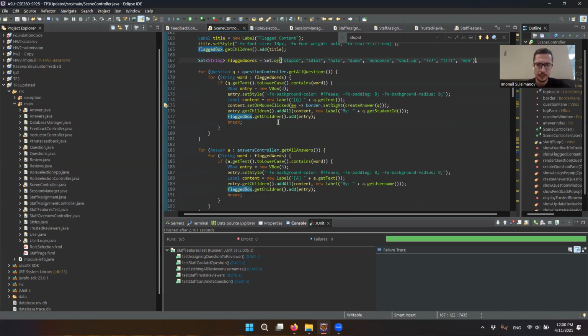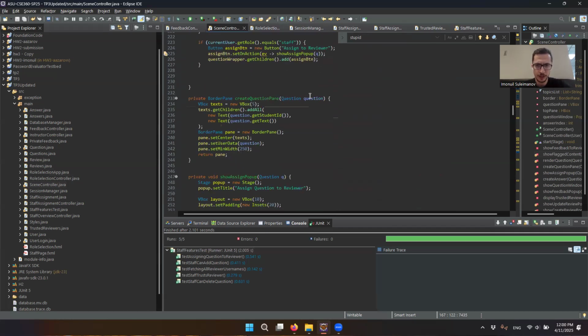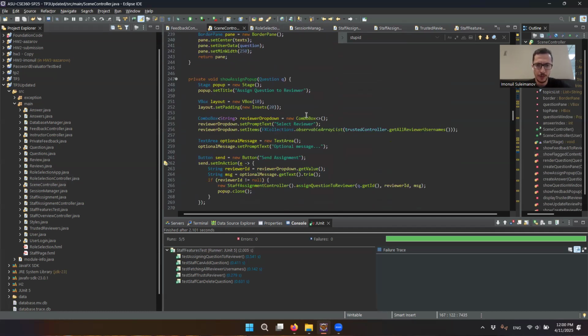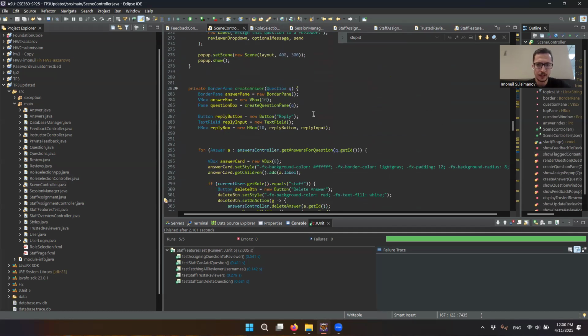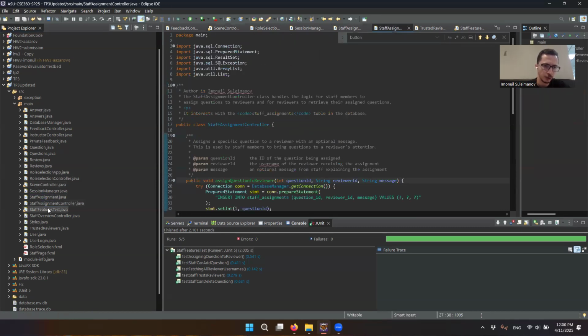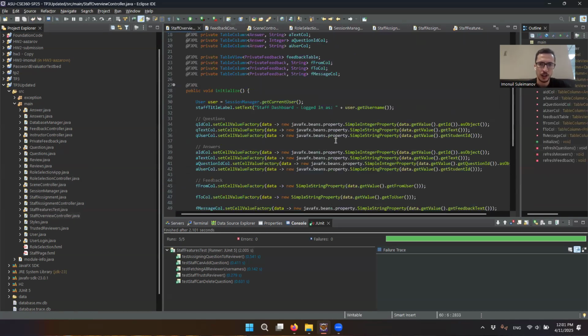And basically all other important methods within our scene controller are create questions, show assignment pop-up, and create an answer, and basically all the major stuff. And then we have staff related files: staff assignment controller, staff feature test, which I will also be demonstrating, which is the JUnit test, and staff overview controller.